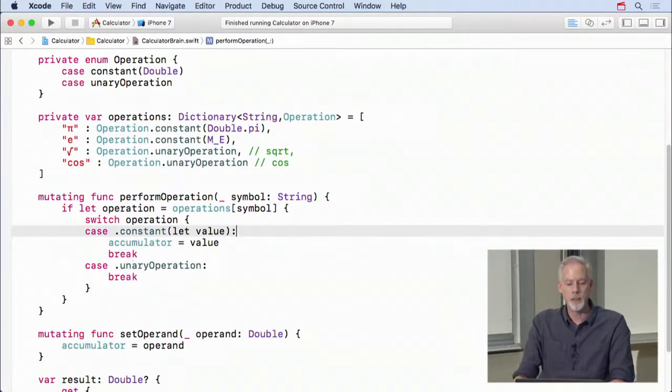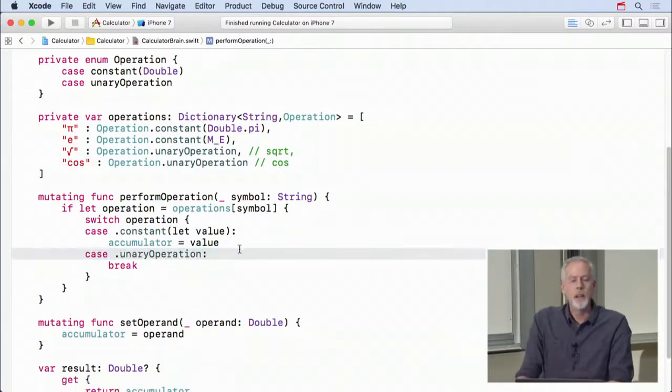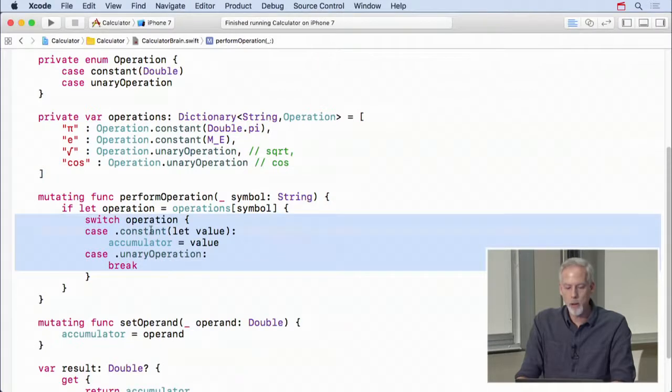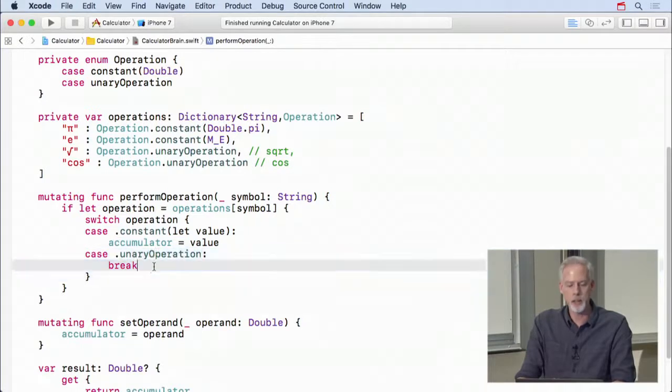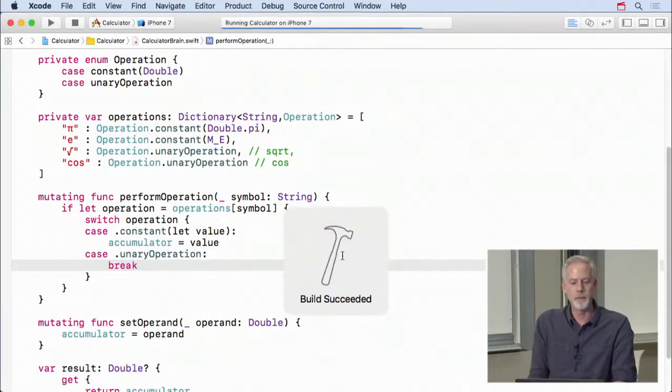Okay? We don't need break. Everybody got that? By the way, switches are slightly different in Swift in that they don't fall into each other. Okay? When you have constant, it does this and it's done. It doesn't fall down to the next case. So you don't need break at the end of every single one, which is really nice. All right, so this is great. So should this work? I think so. Let's try it.